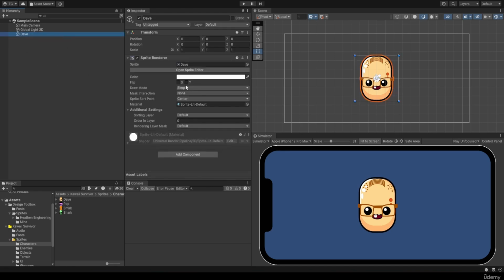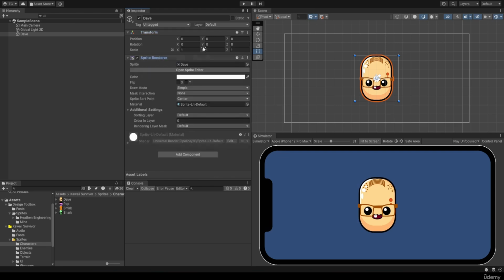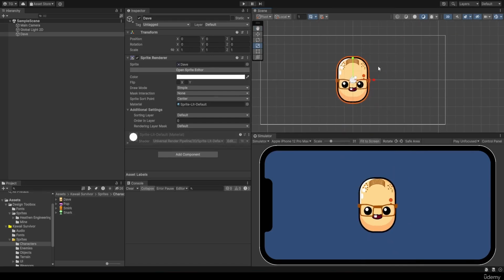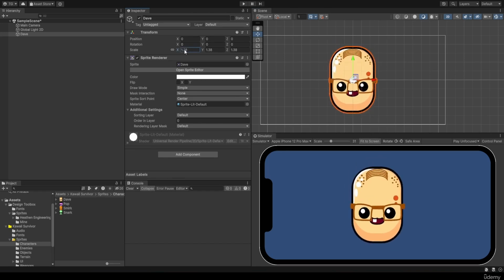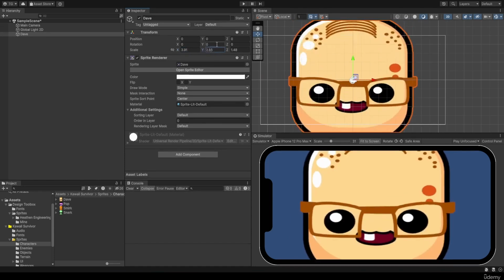Perfect. So our Dave has two components right here, a transform component and a sprite component. The transform component will help us move Dave, rotate Dave, and scale Dave. Three things we can do with Dave. Oh, he's so cool. This is basically what the transform component represents, the position, the rotation, and the scale. You can also scale Dave proportionally or scale Dave like so, horizontally, vertically, and so on.